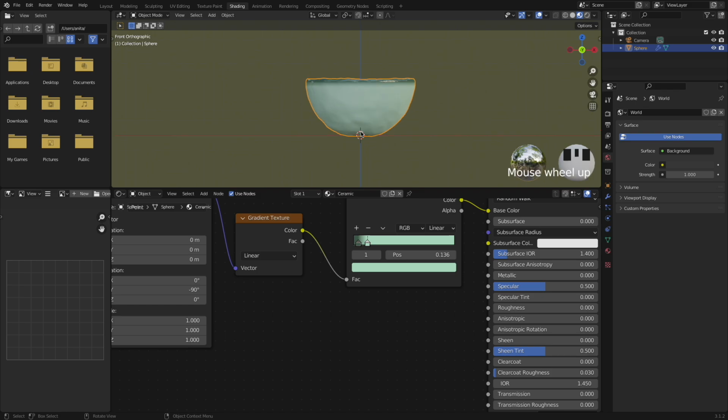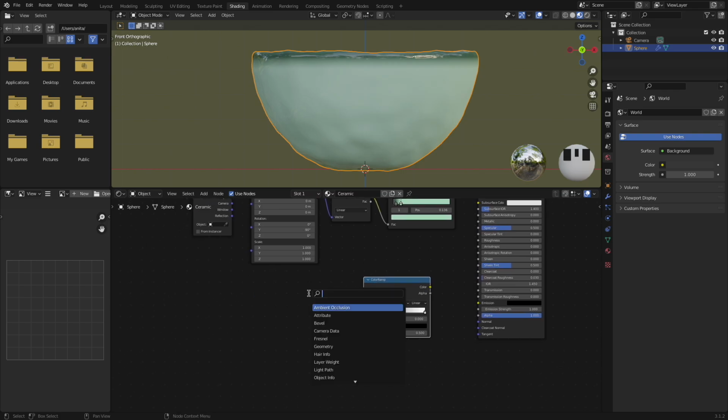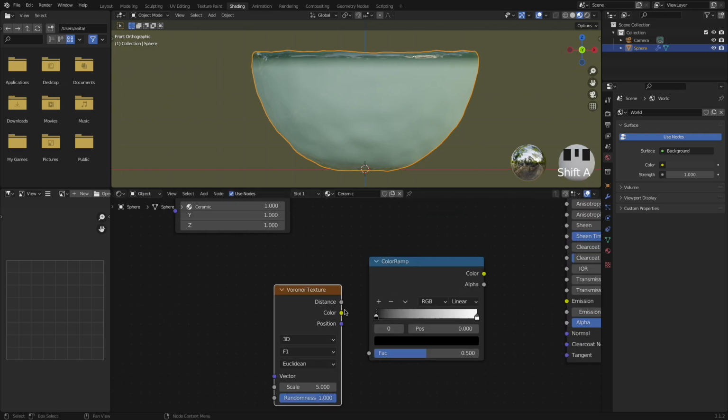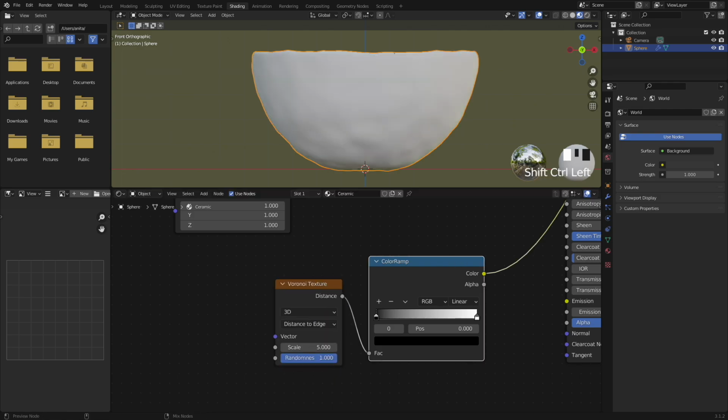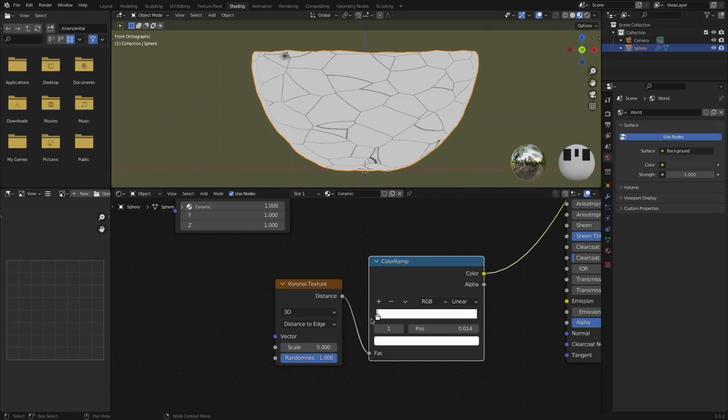We are now making the first texture layer on the ceramic. Add a new color ramp and Voronoi texture node. Choose distance to edge. Press Ctrl+Shift left click to see the texture. Then move the white as close as to the black.